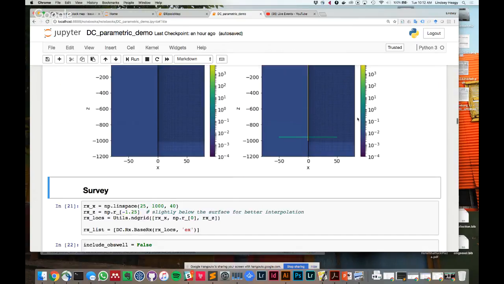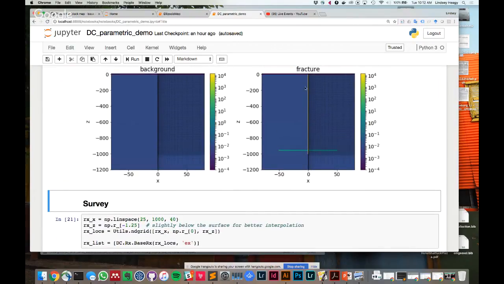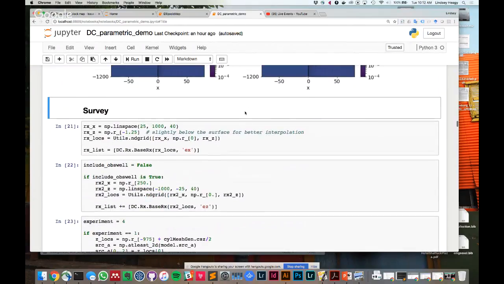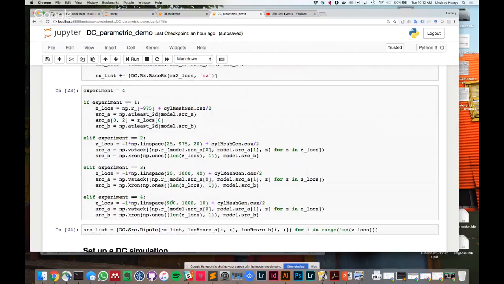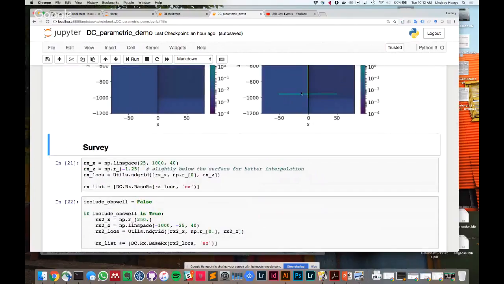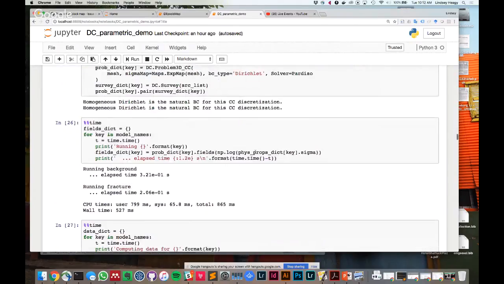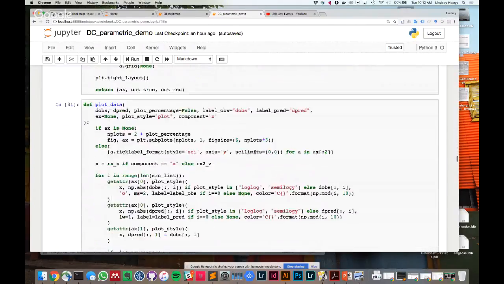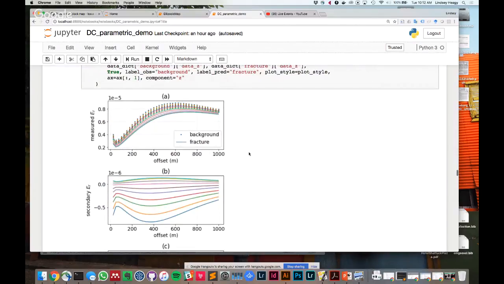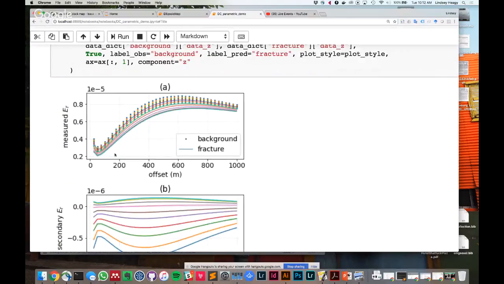So then here, what we're going to do is I've got receivers on the surface, from 25 meters to 1,000 meters. And then we have sources. We're going to do 10 sources between 900 meters depth and 1,000 meters depth, just focused right around where this target is. Set up a DC simulation, run, look at the data. There's just lots of plotting code. So here, just to show that there is progress to be made, there's a difference between the background, which are the dots, and the fraction. If we're starting from the background, we know that there's an improvement that can be made through the inversion.